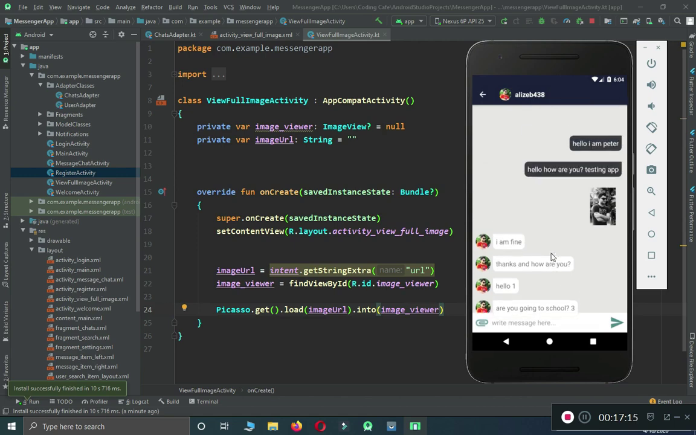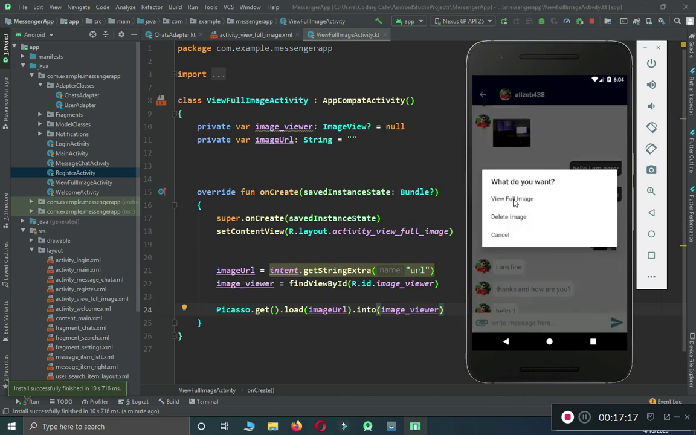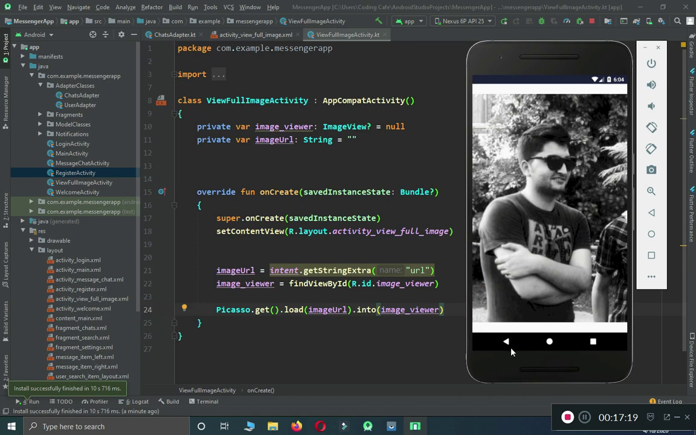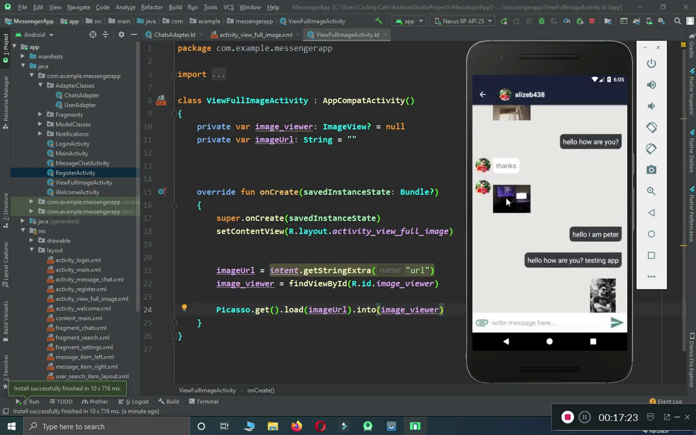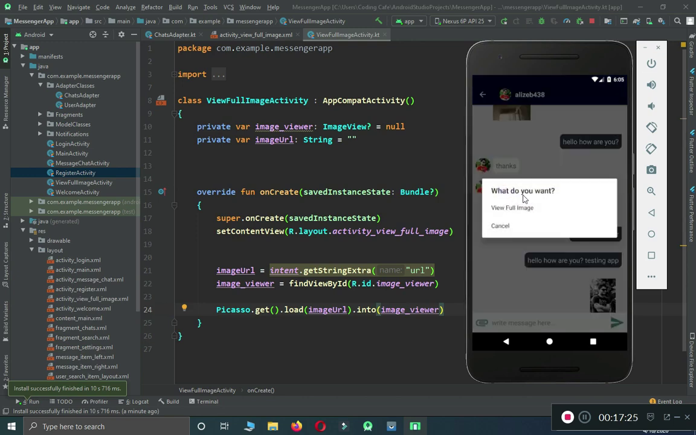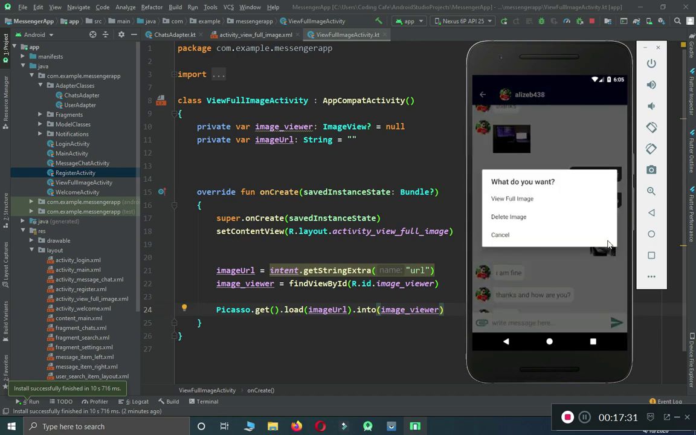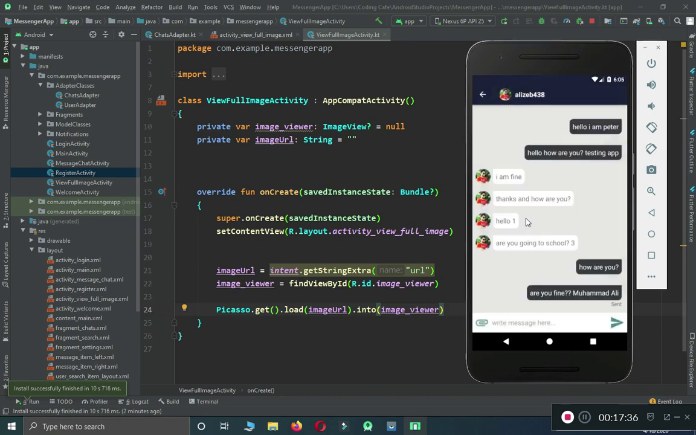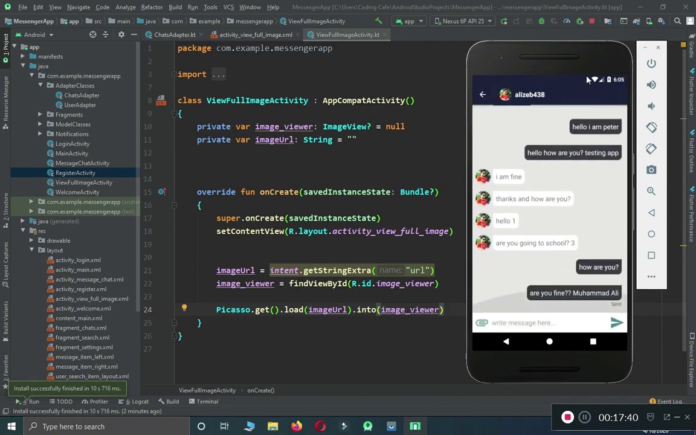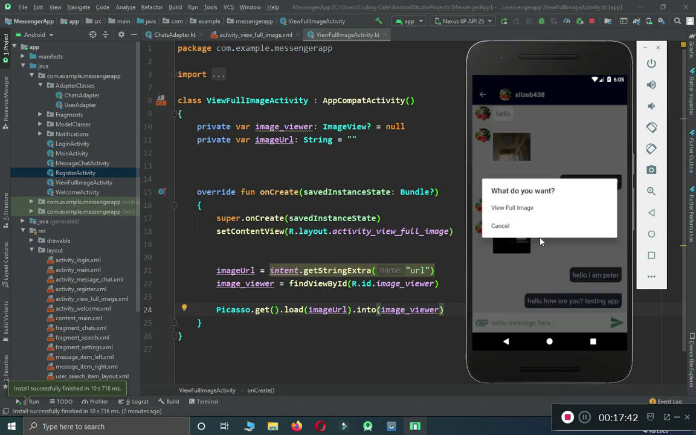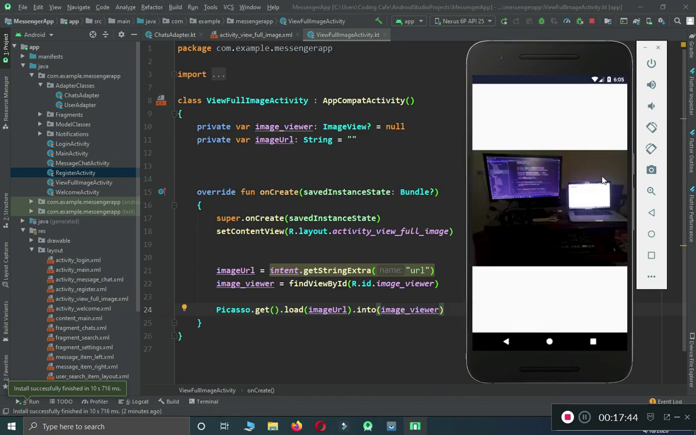Let's check the view full image feature. Here you can see it, and also if you check the message from the receiver side, that is from the Muhammad Ali side, then here you can see it will display only these two options, while from the sender side you will see the delete image feature also. So let's just click on delete image. Here you can see it has been deleted successfully. So that is really cool, that is really nice.